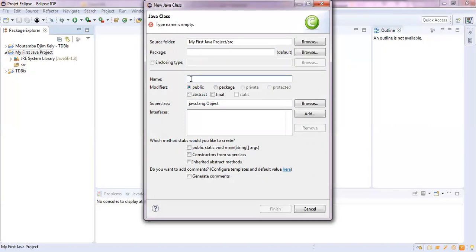We give it the name of My First Java project. And one thing to remember here is that when you give a name to your class, you always have to make sure that the name starts with a capital letter, an uppercase letter. If you give it a lowercase letter, it's not going to save your class. So the names of classes in Java must start with uppercase letters.